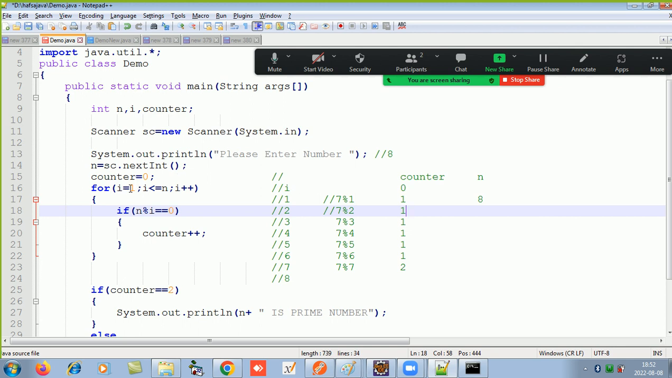Okay, now my loop will start from 1 and go till 8. Beautiful. So now what is the value of i in the first iteration? 1. Then what will I do? 8 mod 1, right? Is it equal to 0? Yes. 8 ones are 8, remainder 0.